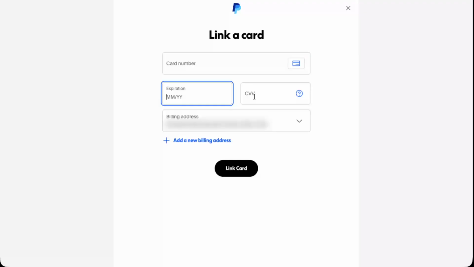Next, click into the expiration field and add the month and year printed on your card. Use the same order shown on your card, typically month first, then year. If your card is close to expiring, consider using a card with a longer validity to avoid interruptions.